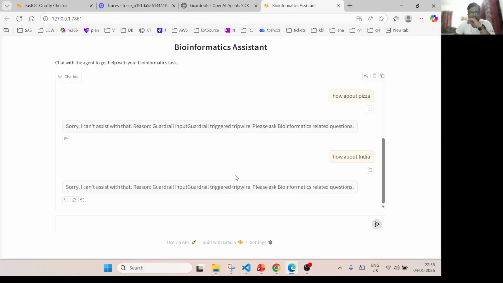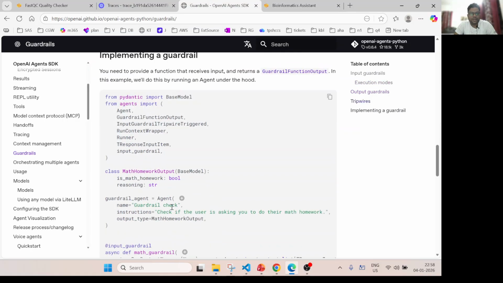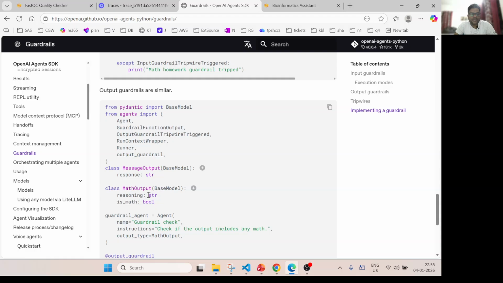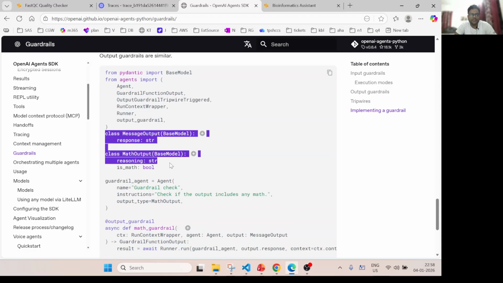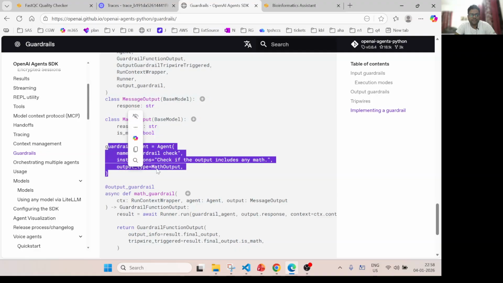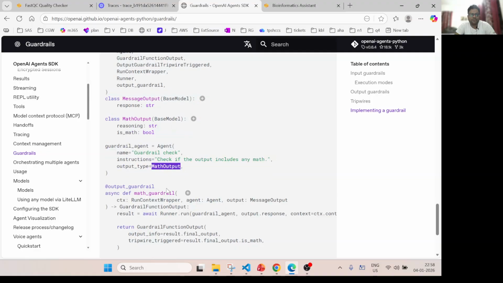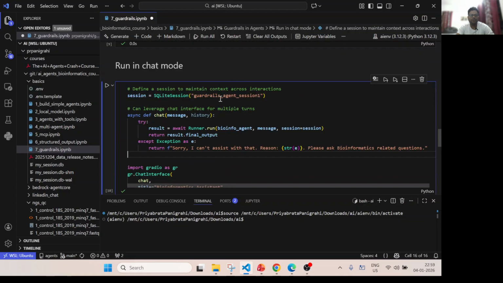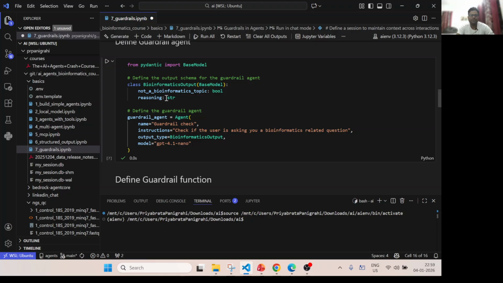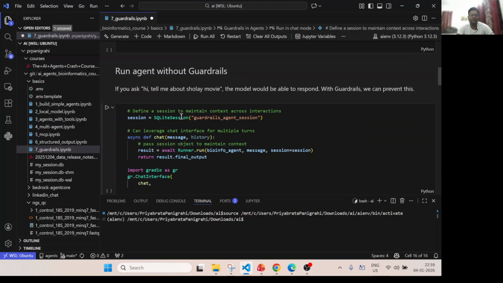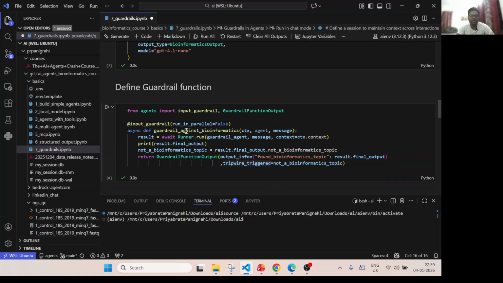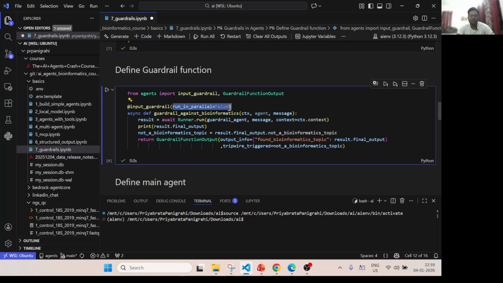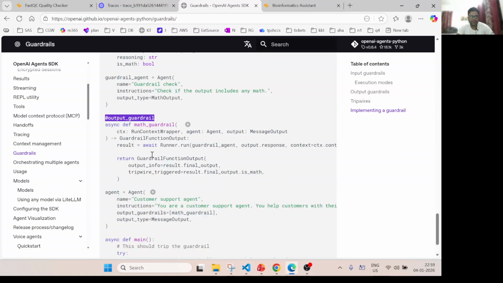So similarly, we can also do output Guardrails as well. Again, you can define a class, and then you can define an agent and ask the agent to output in this format, and here instead of input Guardrails you define output Guardrails. Here it is not mentioned, but you should add run in parallel equal to false, otherwise you will get very different results.